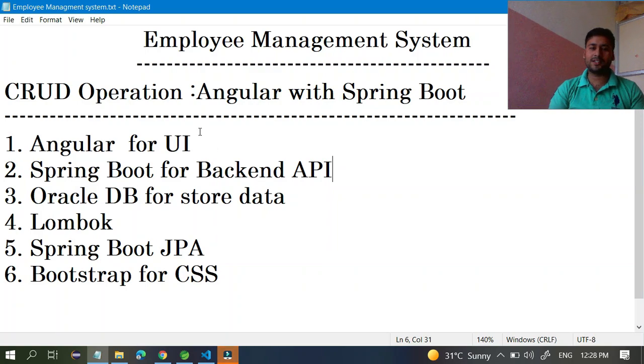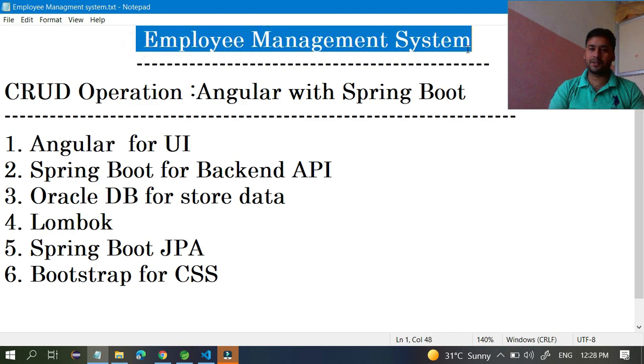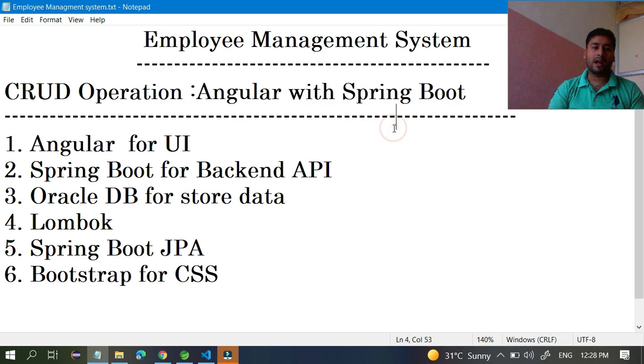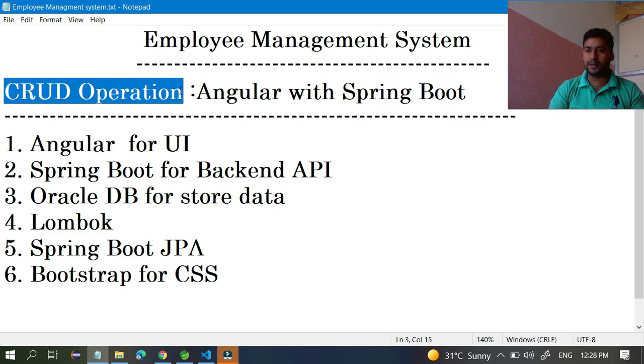We are going to start one series with one project. The project name is called Employment Management System. It is very important. We are going to cover this project with the help of Angular with Spring Boot. We can say that this is one of the CRUD operations with Angular with Spring Boot. We can learn a lot in this project.